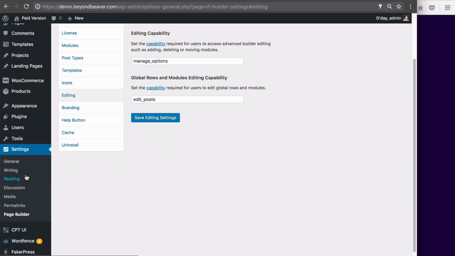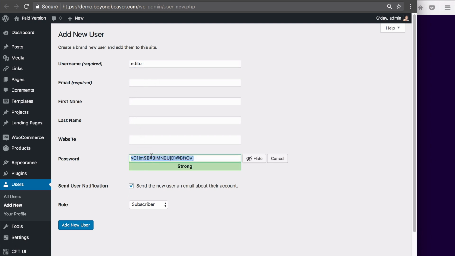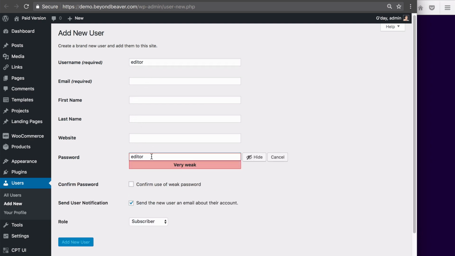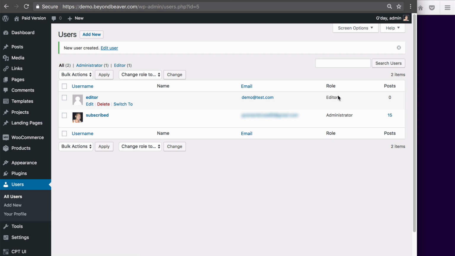And then let's just go ahead and quickly create a user. And we'll just call it editor. And we'll just make the password editor. And we're going to make them the editor user role. So let's click add new user. Oh, in the email, just demo and click add new user. So we've just created a new user with the editor user role.